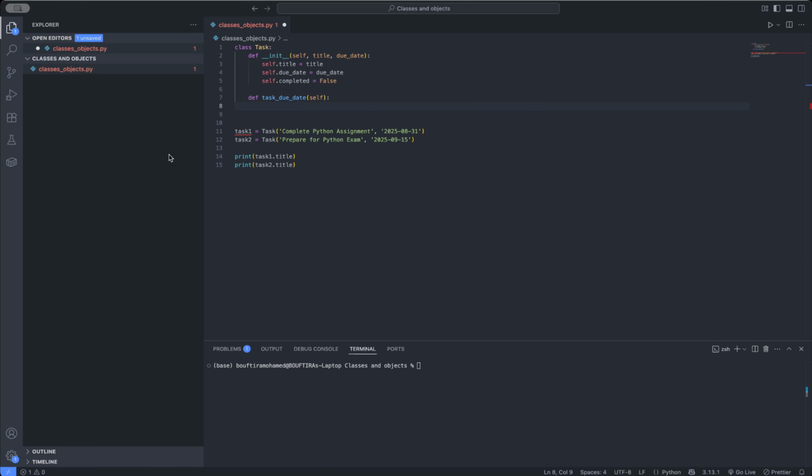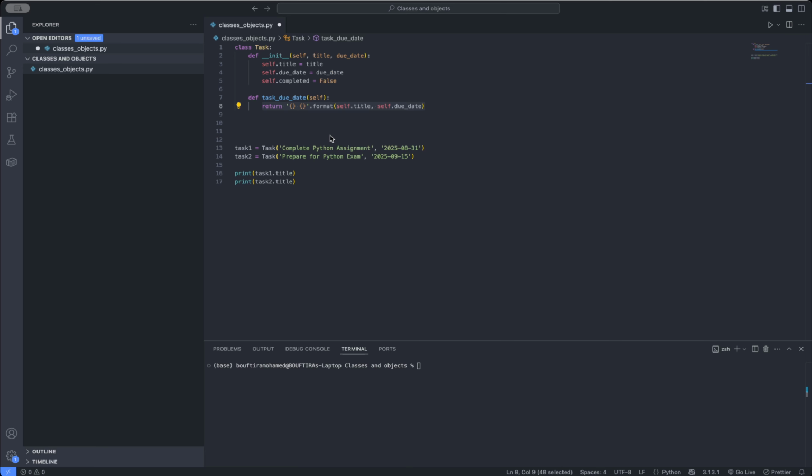And in Python, we use lowercase letters and underscores for method names. And in the parentheses, we put self again, because every method in a class needs to know which object it's working on. And then inside the method, we type the following. Let's unpack that slowly. The return keyword means send this value back to whoever called the method. In other words, when we ask a task for its due date, this is what we will get back.